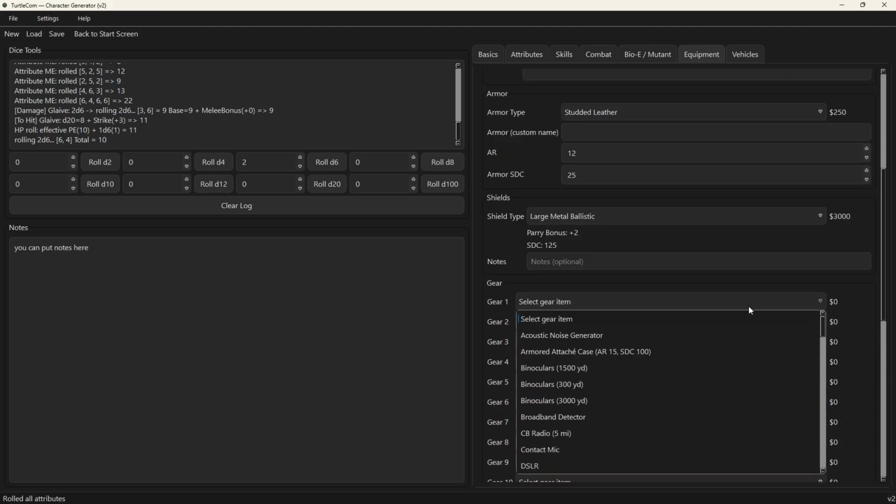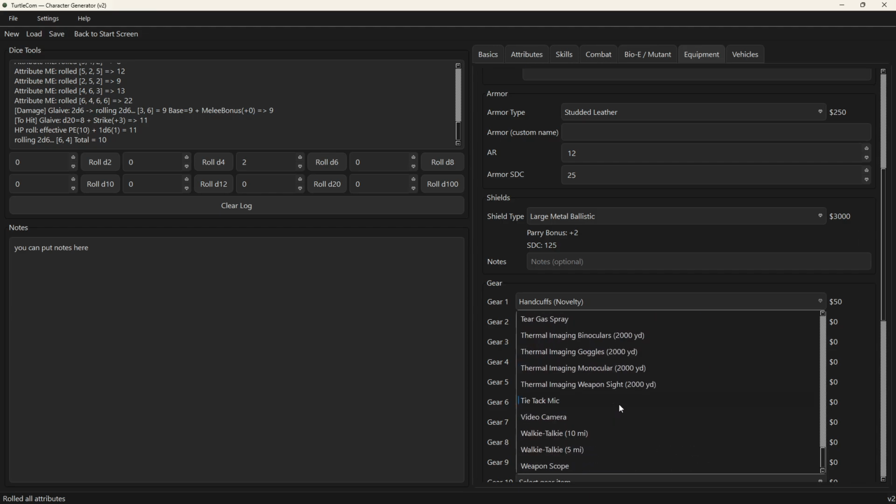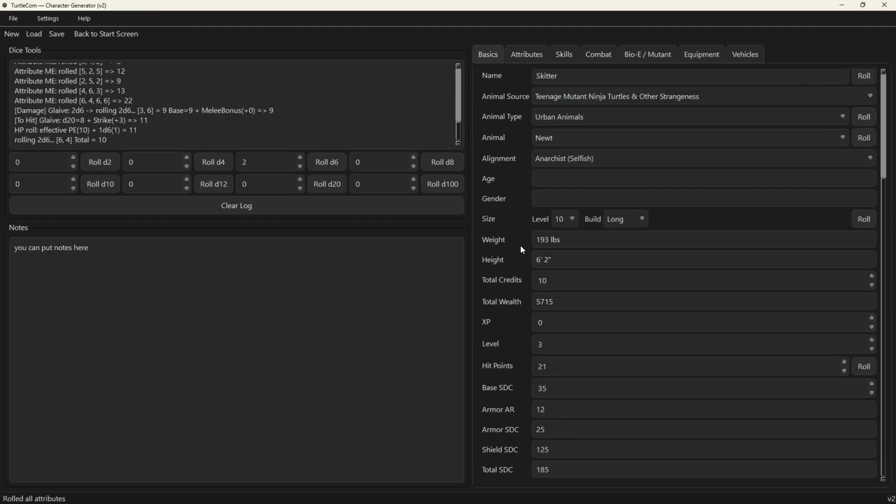Anyway, these drop down boxes work. Again, novelty handcuffs, whatever you want. All the gear in the game is here. Not a whole lot of gear, but it's in there. Tear gas. Again, the price is there. Again, it should reflect, which it did, in your total wealth.